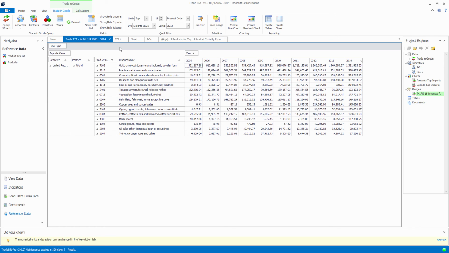For a more detailed example of how to use the saved range function, please see the video How to Sort and Filter Your Data, and also see the video How to Calculate and Interpret an RCA to see how you can use these ranges to limit your analysis. In addition, the tip panel at the bottom of the screen also provides useful information to help you learn how to use TradeSift. You can access more tips by clicking on the Next Tip button in the right of this panel so you can keep learning new ways to manipulate the data.